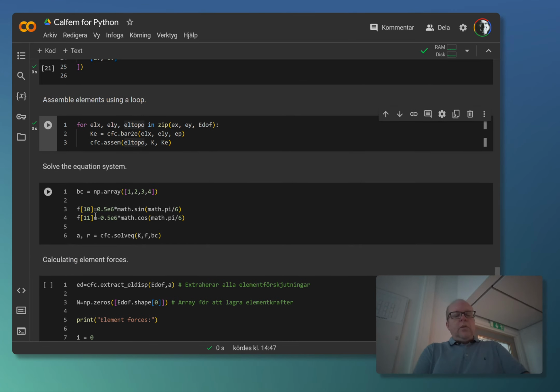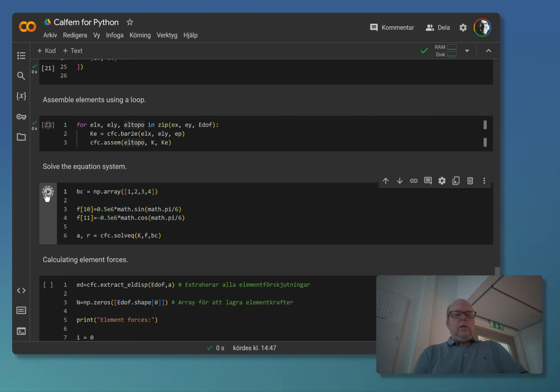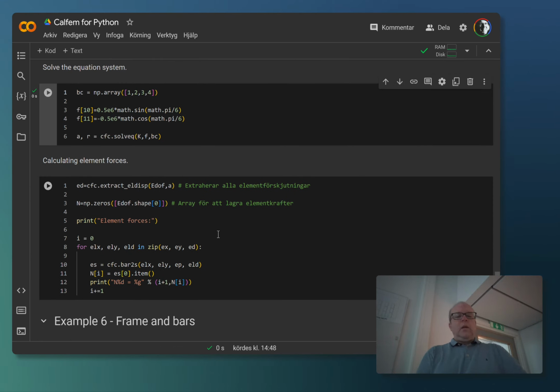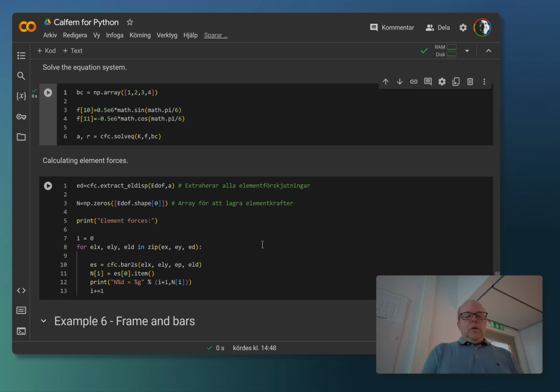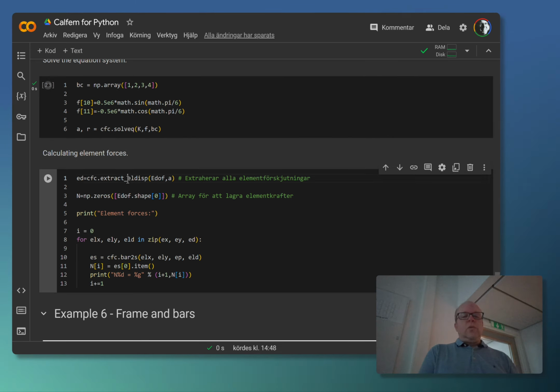We calculate our forces here by using some math functions, and then we also don't have any boundary conditions with specific values. We can just do 1, 2, 3, 4, and then we solve it. And now we also need to have an efficient way of calculating the element forces. We don't do that one element by element. So we use extract_eldisp here to extract element displacements. So you can see here, if I put EDOF and a here, it will create an array of one row per element with its displacements.